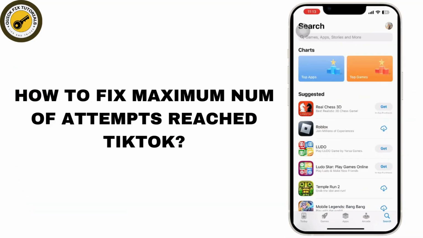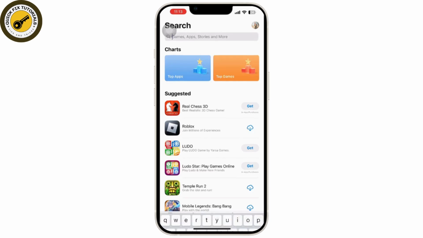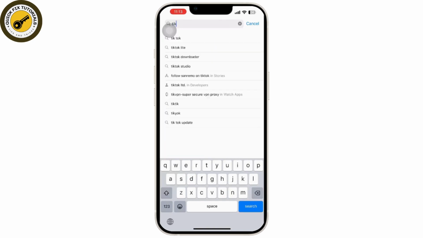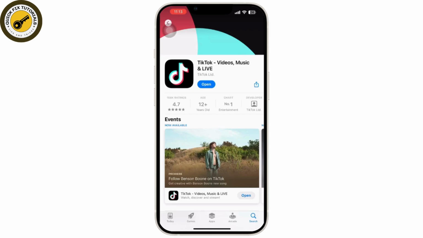So let's get started. Firstly, open the App Store on your mobile device, or the Google Play Store on your Android. Then simply search for TikTok. And once searched, if there is an update option available right next to it, then simply tap on the update and download the latest version of TikTok. An outdated version of the app may cause errors like this. Ensure you are running the latest version of TikTok.